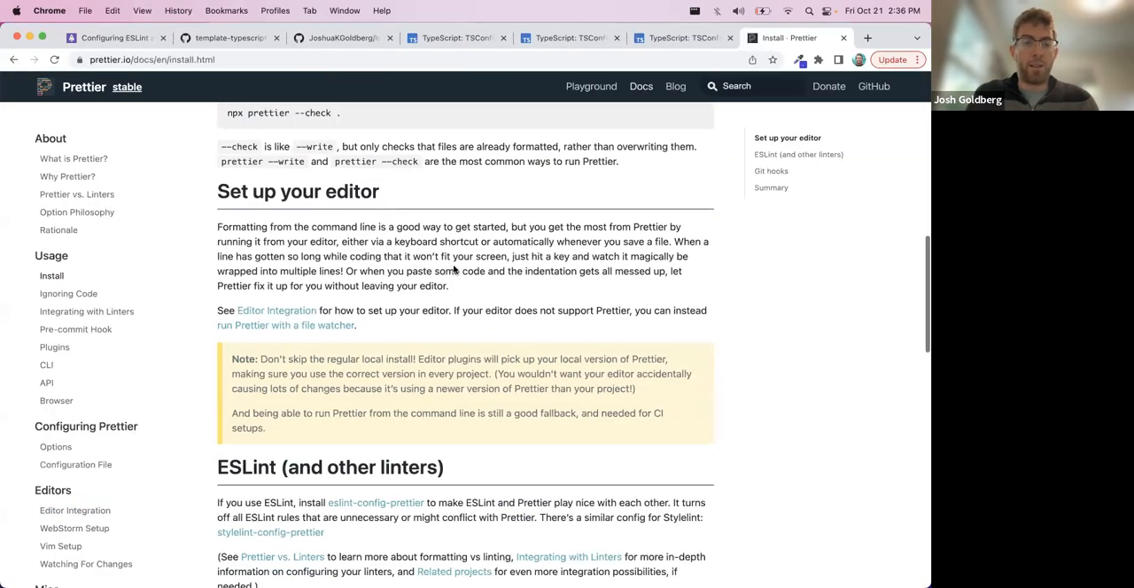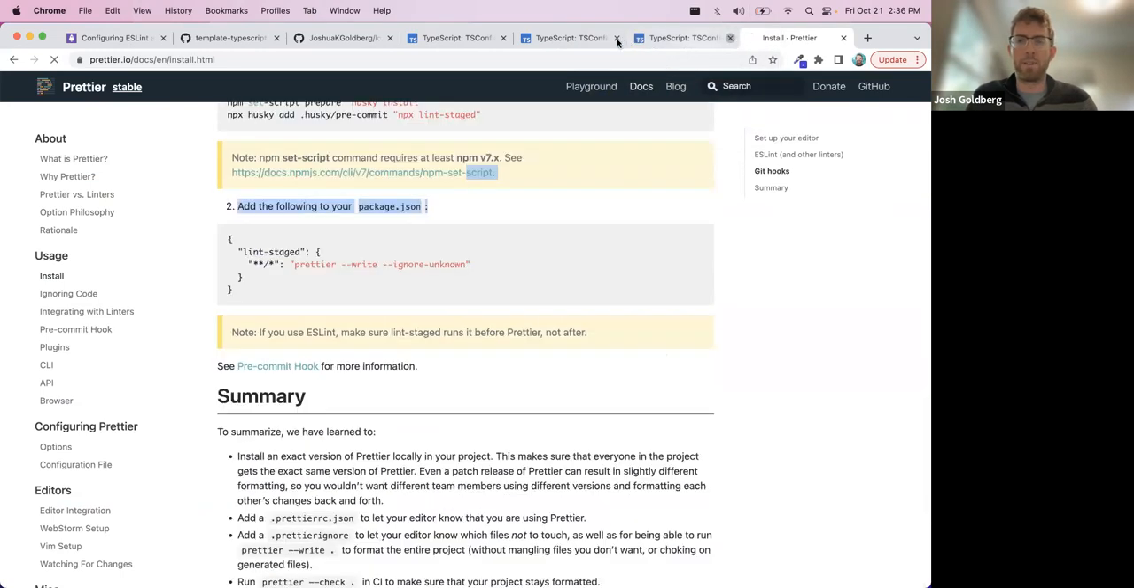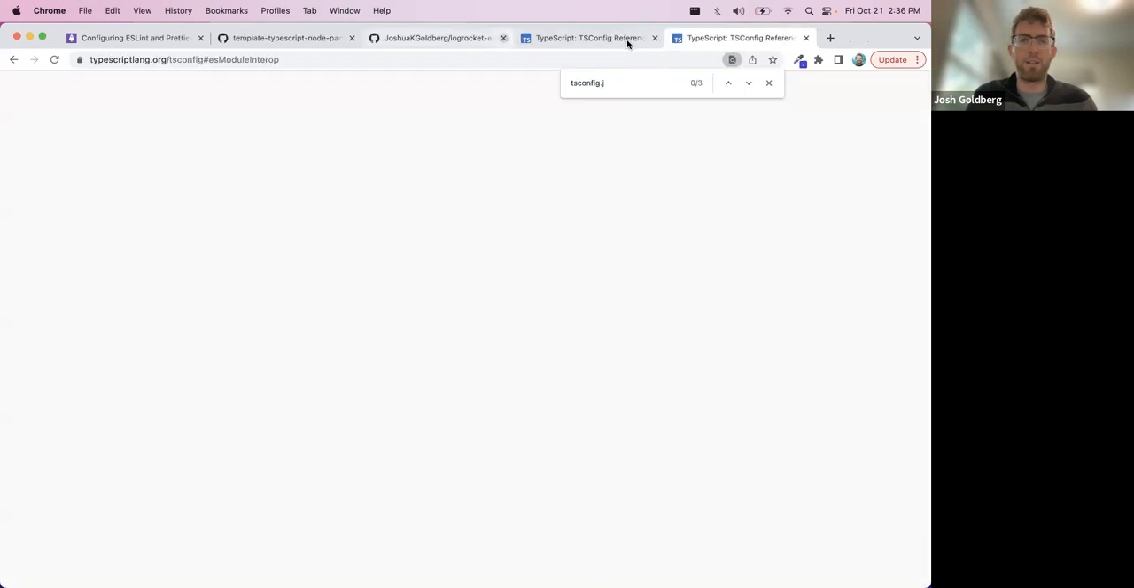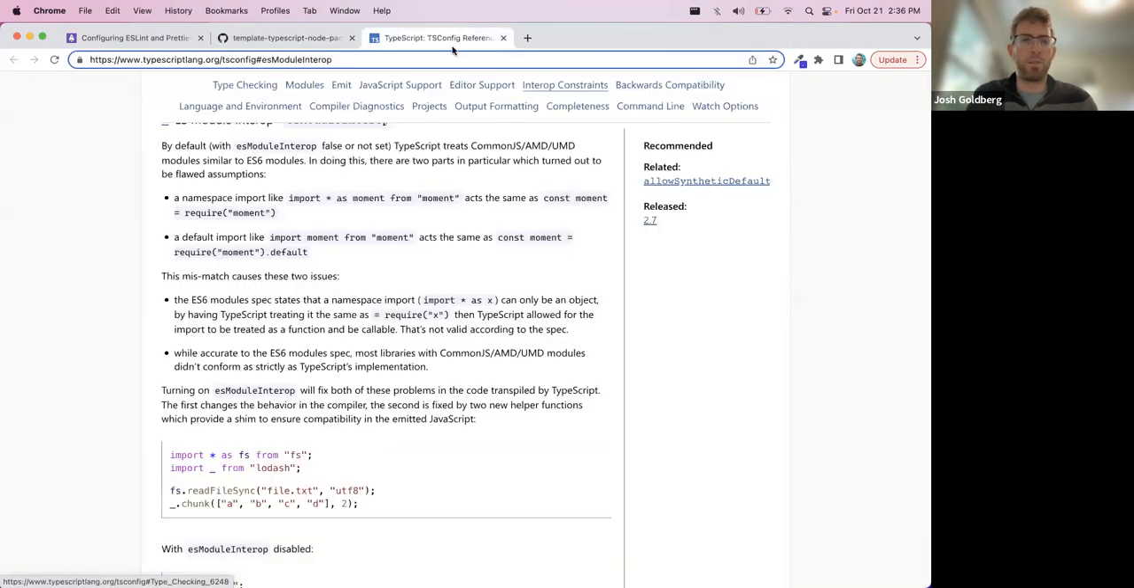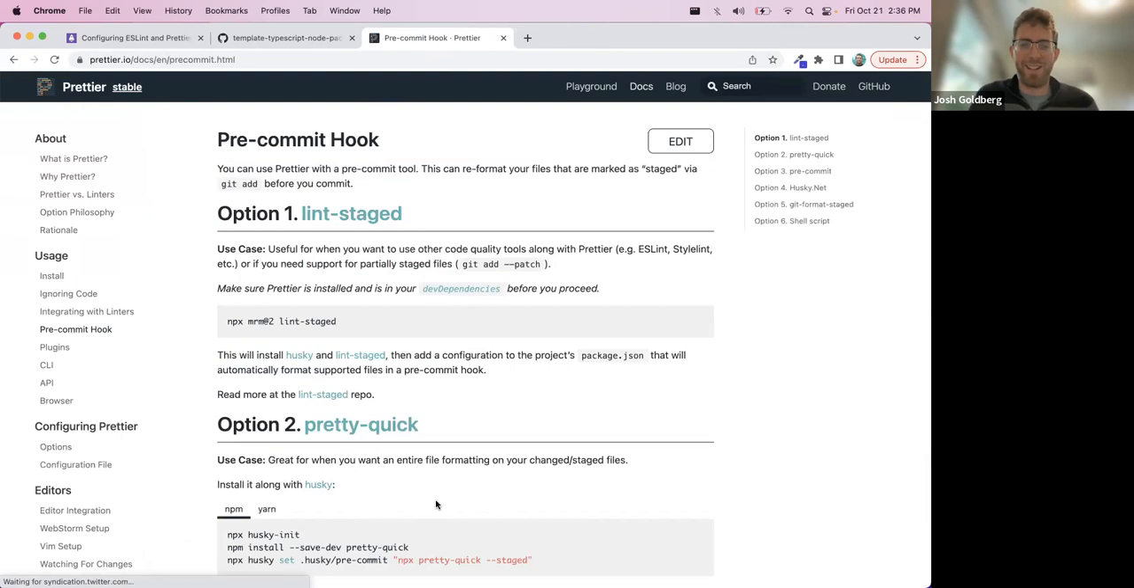So by the way, there is a set of recommendations on the Prettier website. My Chrome is freezing. That's unfortunate. I'm gonna close some tabs here. Ooh, oh boy. Pardon my computer. All right. Here we go. The pre-commit hook.